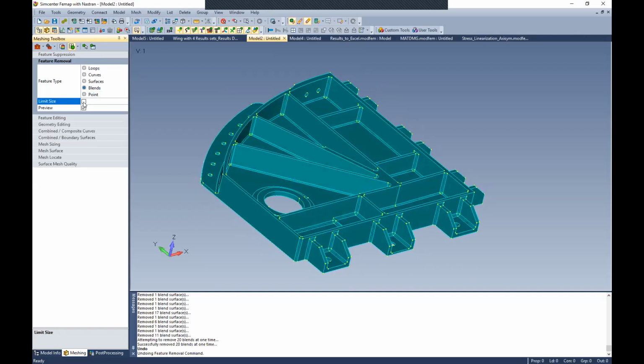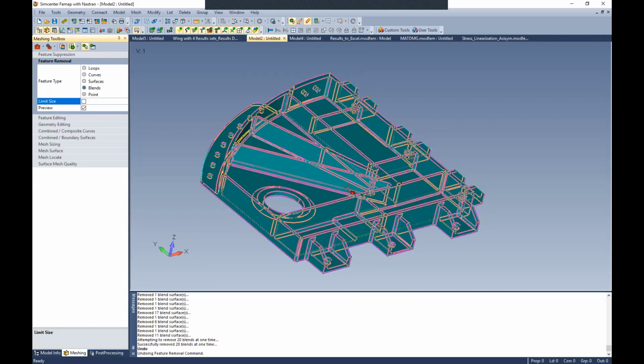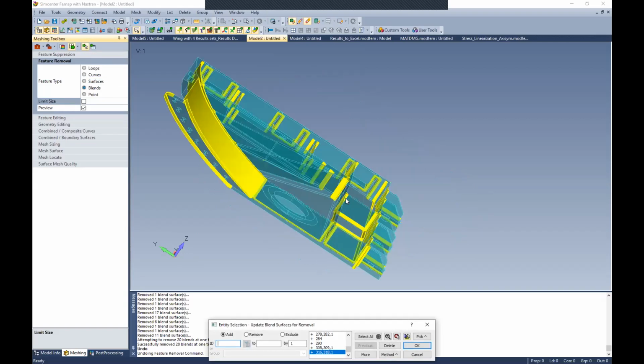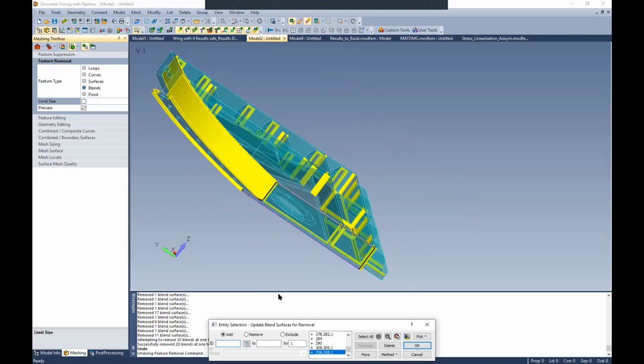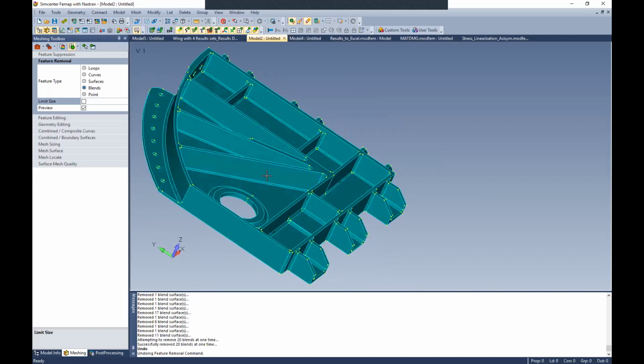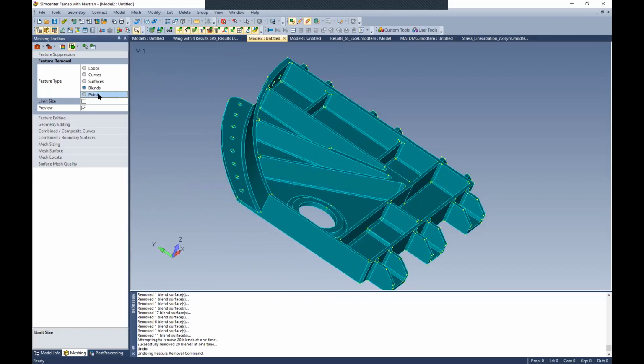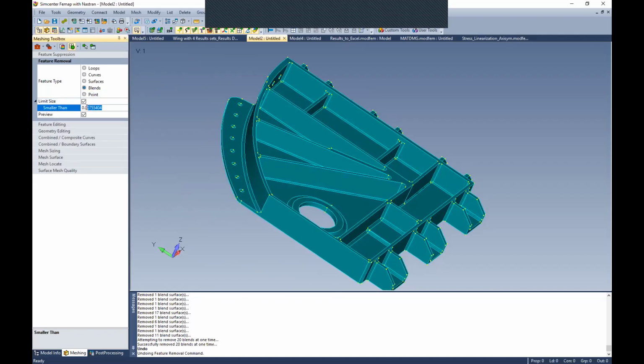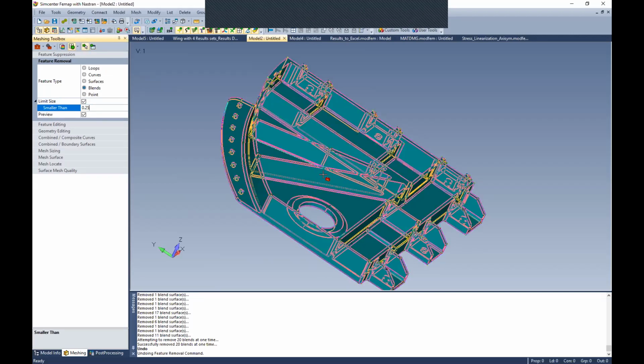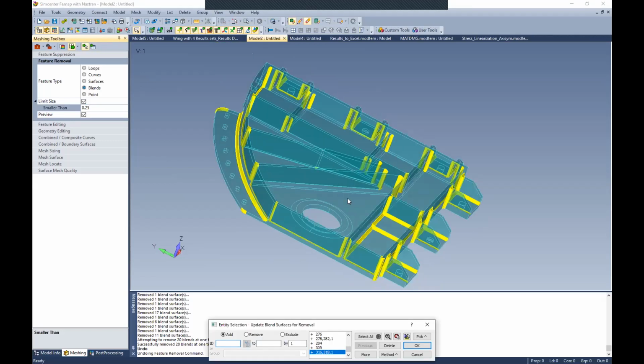Sure. So this is what I was trying to show you guys earlier. When you pick here, it's going to preview. Now these are probably not blends we wanted to include, so I'm glad it's not going to try to get rid of those automatically. What I can do is turn on the limit size, and I can just do 0.25.